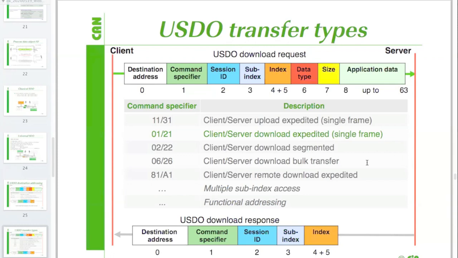The next command specifier is similar to CANopen, where we distinguish between the kinds of USDO protocols. That is expedited, segmented, bulk transfer and so on, remote transfer, functional addressing whatsoever. We have plenty of room for it. And we said we will encode them in a very specific manner, so it is different from what we've done for CANopen.